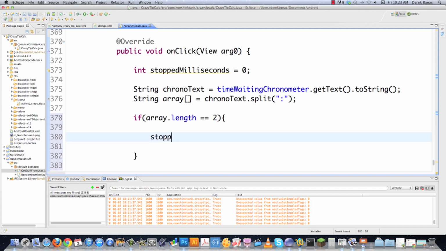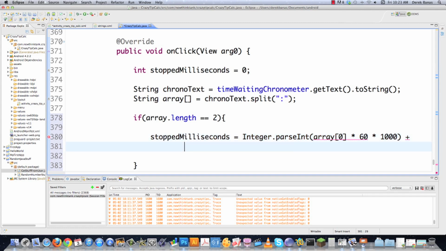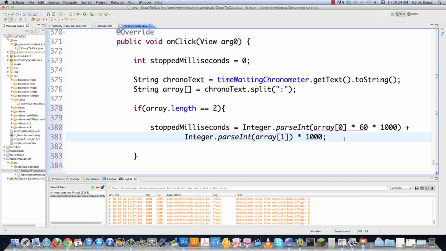And if I want to calculate the number of seconds that have gone by, I'm going to assign stopped milliseconds and go Integer.parseInt, array 0, which is going to represent minutes. I'm going to multiply that times 60, math and stuff, and then just go plus. And then I'm going to go Integer.parseInt again, just come down here, and this is going to be array 1, which is going to represent my seconds. Close that off, and then multiply the whole thing times 1,000. So that's how I'm going to be able to figure out the seconds. And there we go. And then else, I'm just going to assume we're only going to be dealing with minutes here.